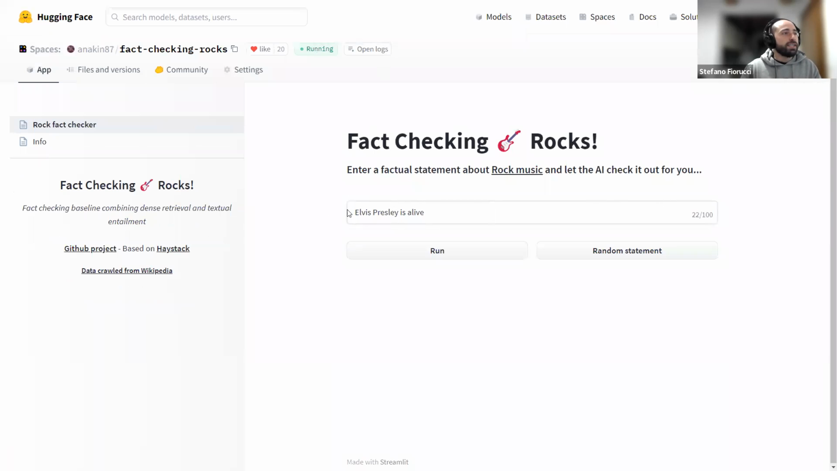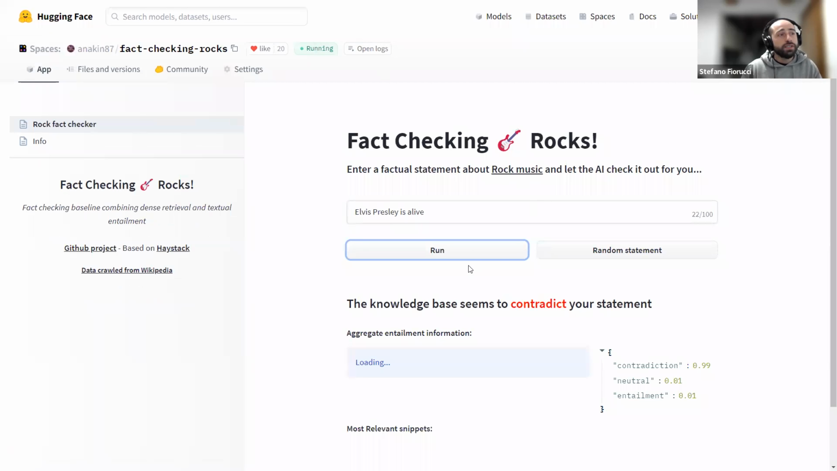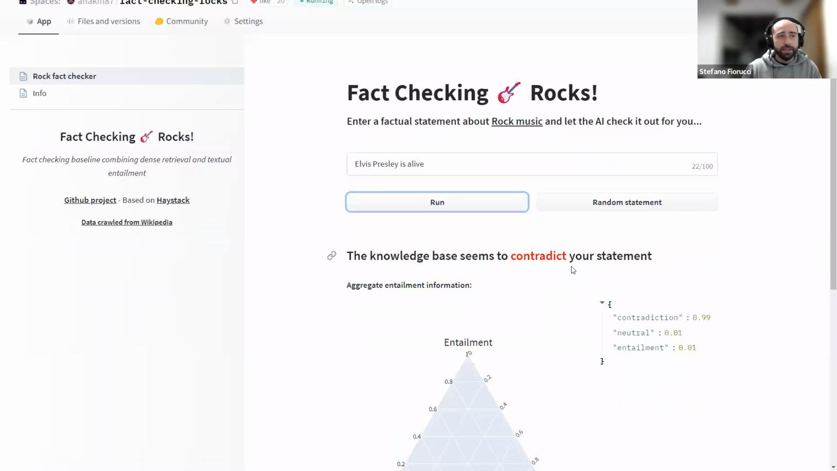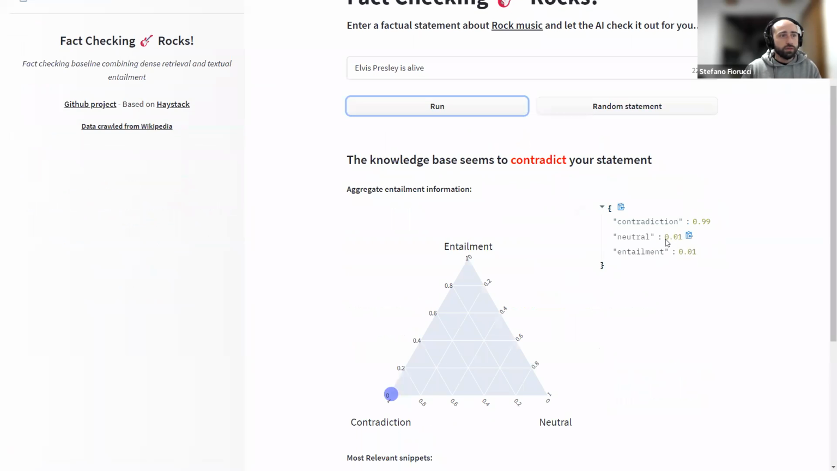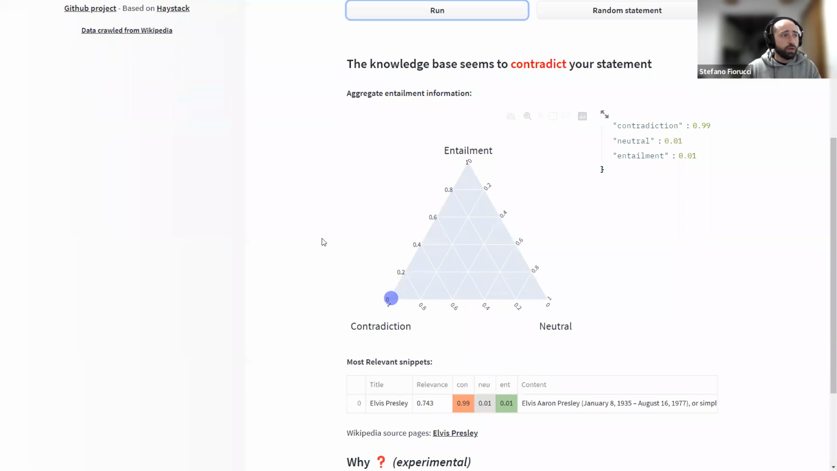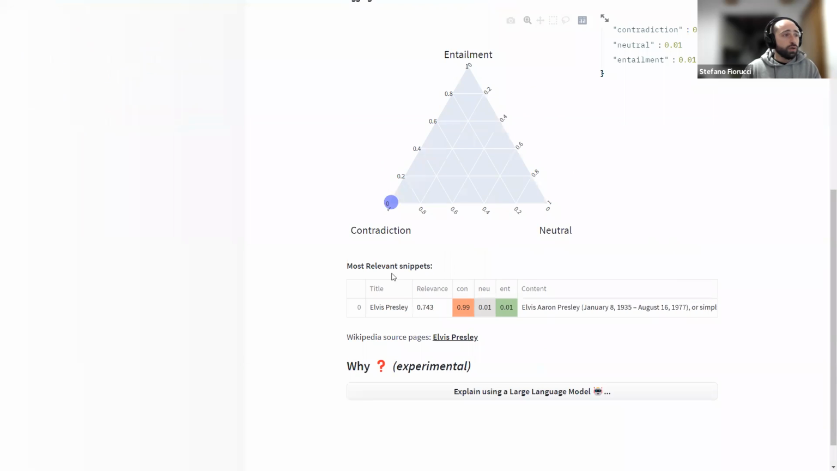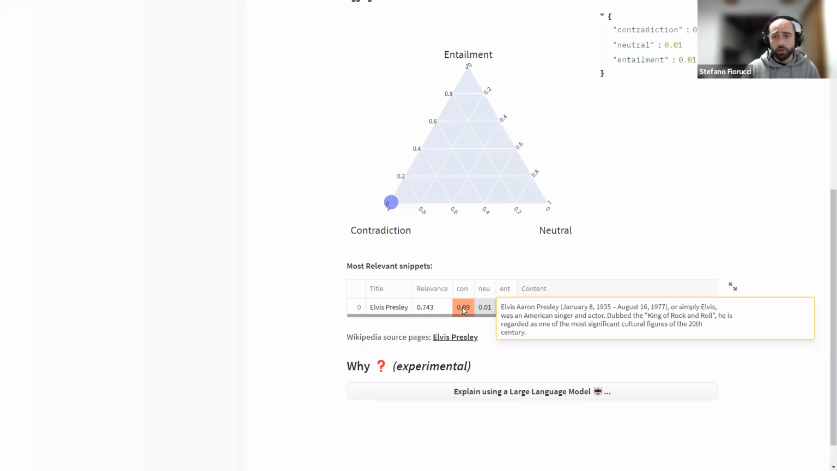So we run this statement: Elvis Presley is alive. Yeah, the knowledge base seems to contradict our statement. And so we also get the entailment, contradiction, and neutral scores. We have a triangle plot showing that there is a strong signal of contradiction. We also get the most relevant snippets. In this case, the used snippet is 1 because it contains a strong signal of contradiction.